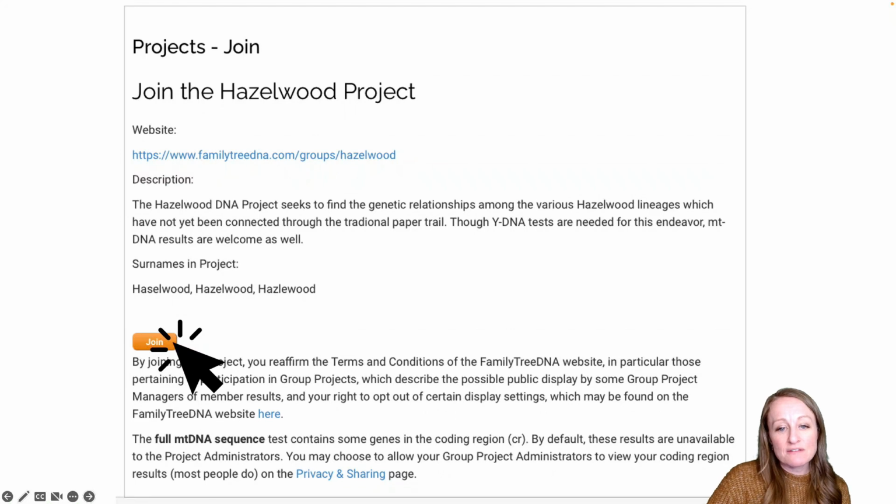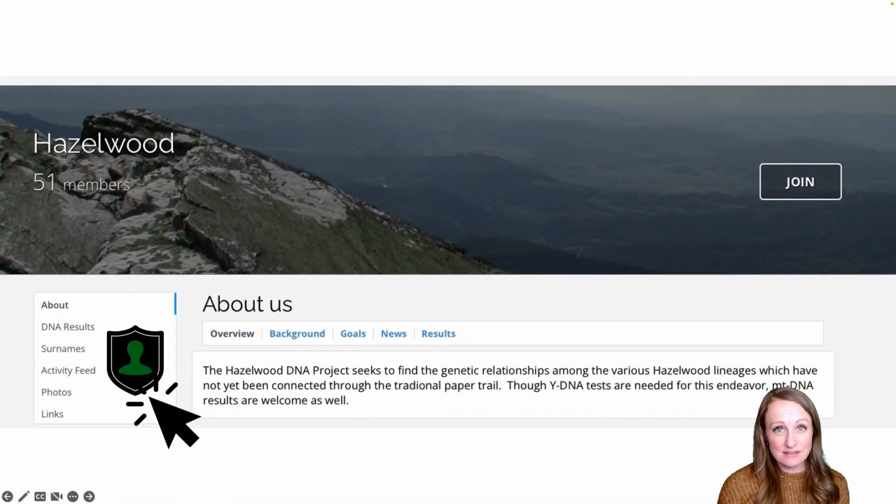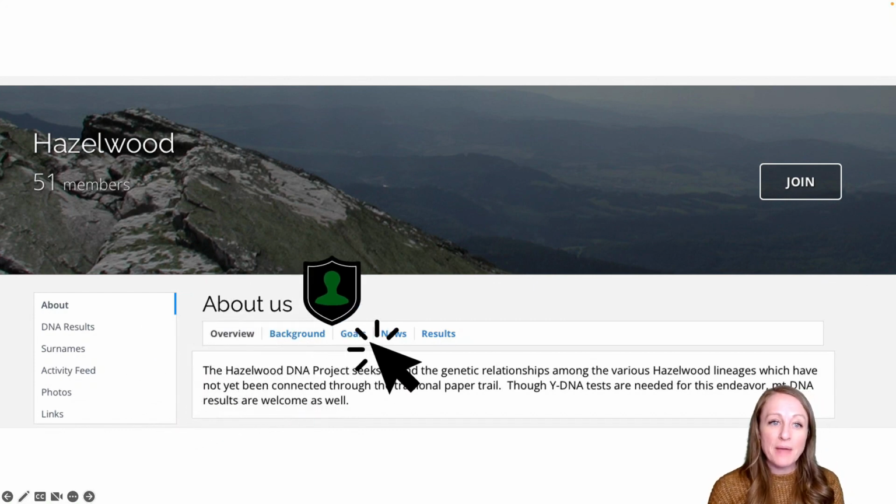You will also want to visit their website. So each surname project has its own website hosted by Family Tree DNA. Those websites look something like this. Now, every project is kind of set up a little bit differently, so you might have to look in a couple of different places before you find contact information for that very helpful project administrator. Many projects will have the project administrator's information listed over here on the left in this sidebar. But for the Hazelwood project, there isn't a family administrator listed. So I actually had to click through these tabs, background, goals, news, and results, and I was able to find the contact information for the project administrator in these tabs, which you would probably want to read anyway to learn more about this particular project.